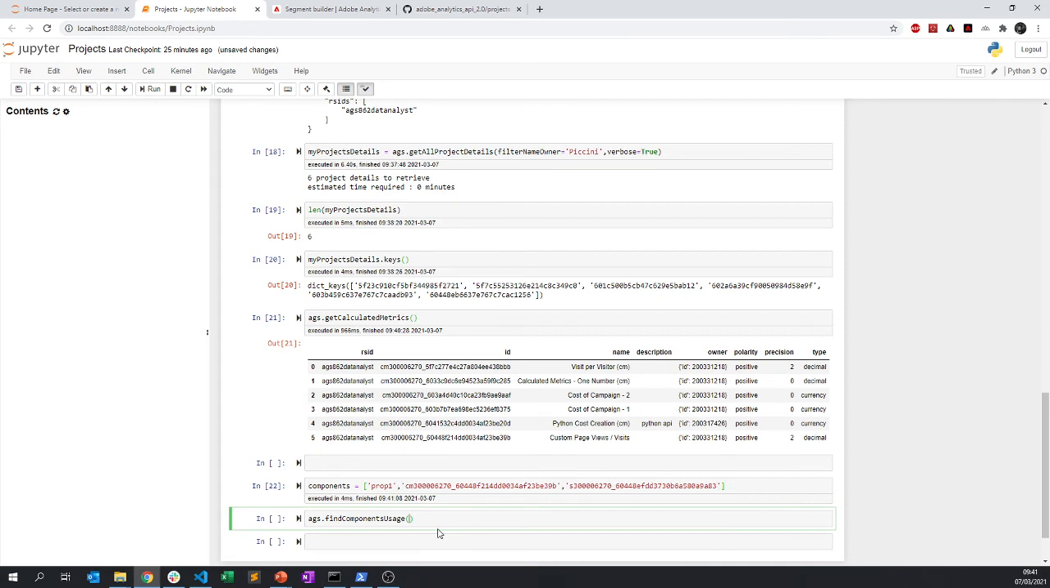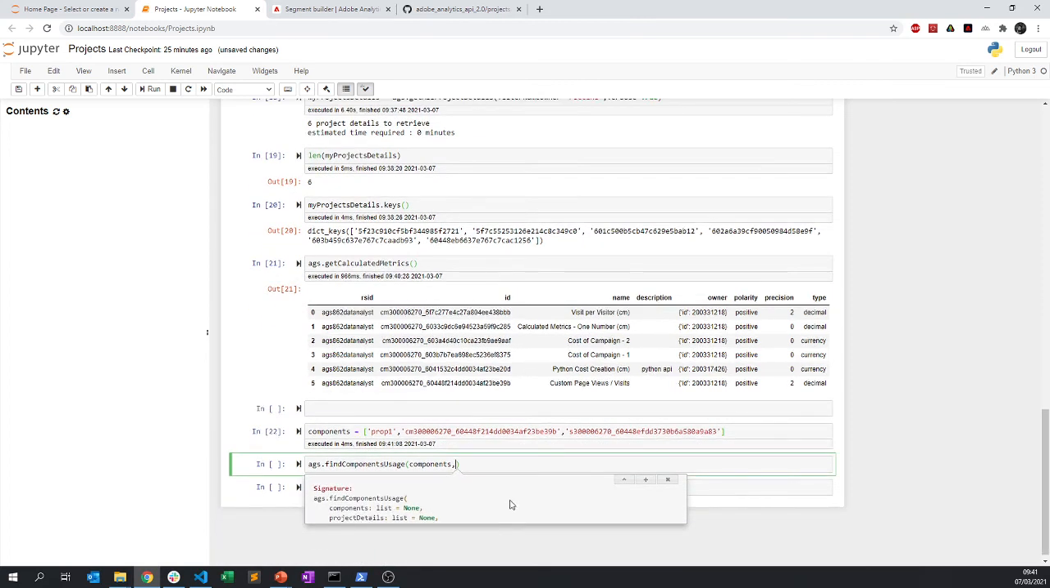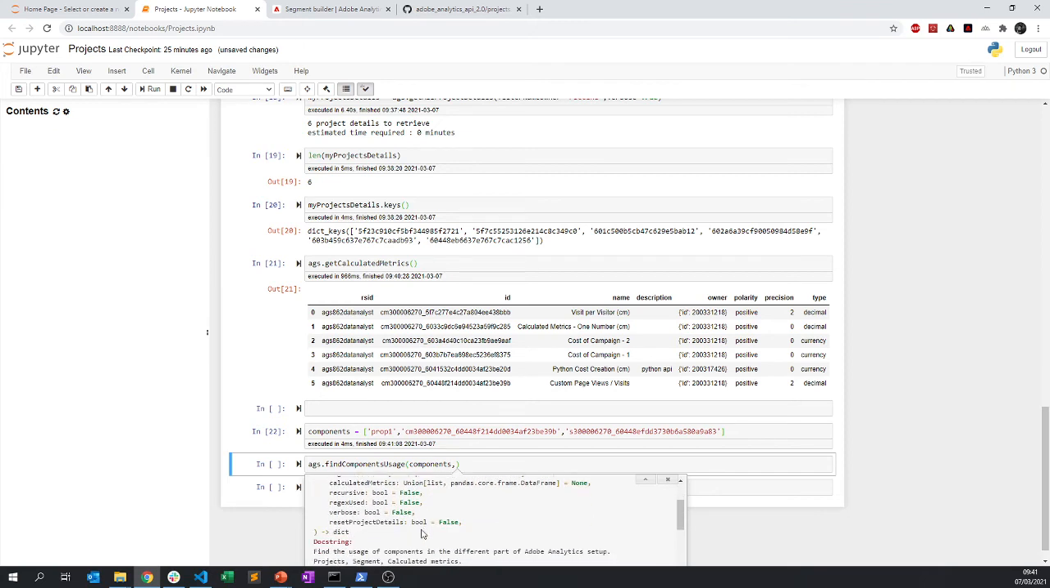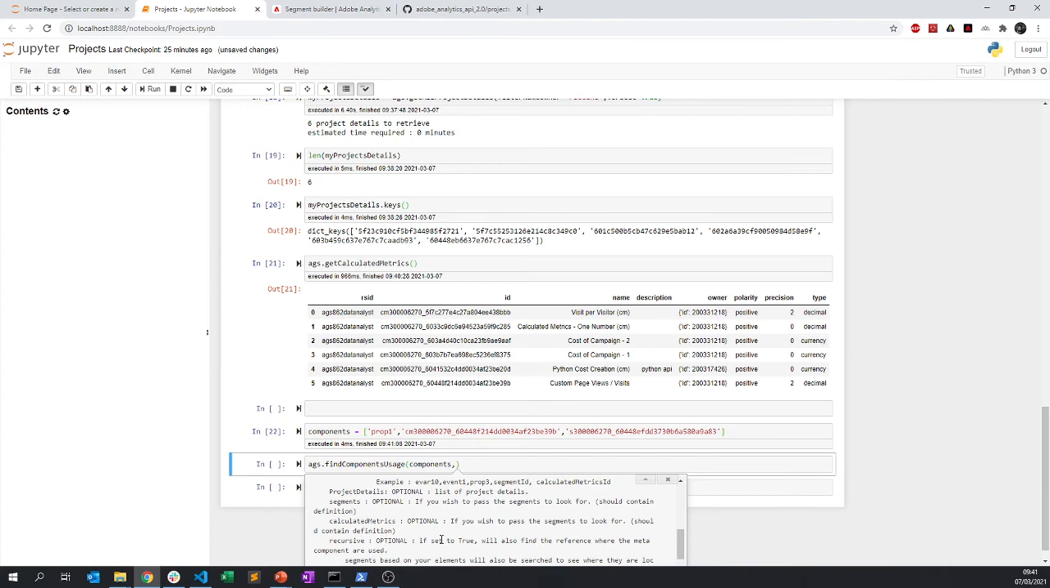So by default, when I'm passing the component here, it will search in all of my projects, all of my segments, and all of my calculated metrics. I can restrict that view by passing some project details. You can see that here, and there are more detailed explanations that you can do.